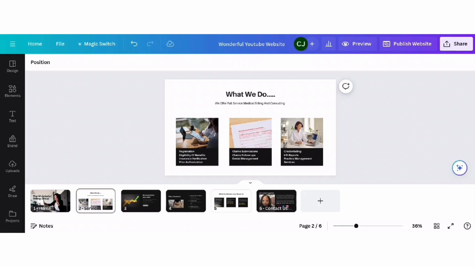Once the website is published, you can go ahead and make changes to it, tweak anything that you need to tweak, do anything that we have just done to this website in Canva when we were creating it. You could still do that, but you have to wait until after it's been published, and then you can make any necessary tweaks.